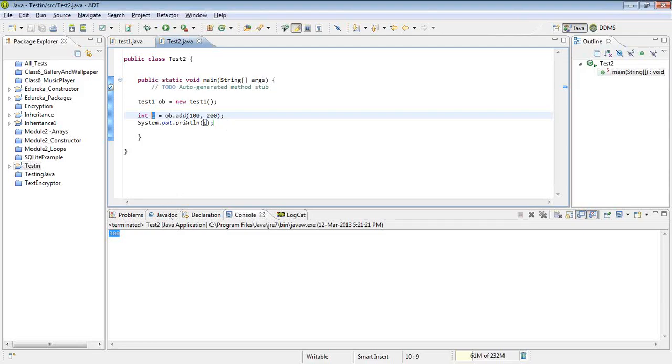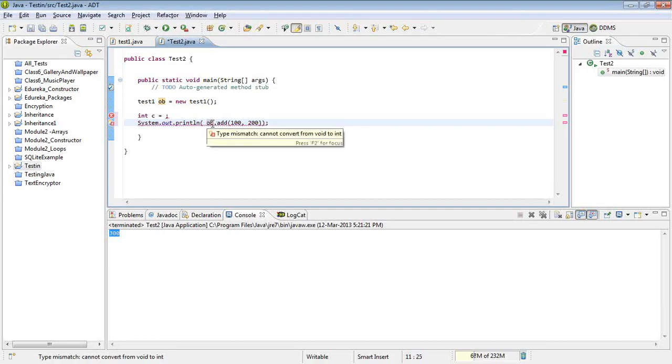Okay. Instead of making this line as well, what you can do, you can simply cut it, paste it over here. Okay, it is showing me an error. Let's see what it is. Type mismatch: cannot convert void to int. ob.add.